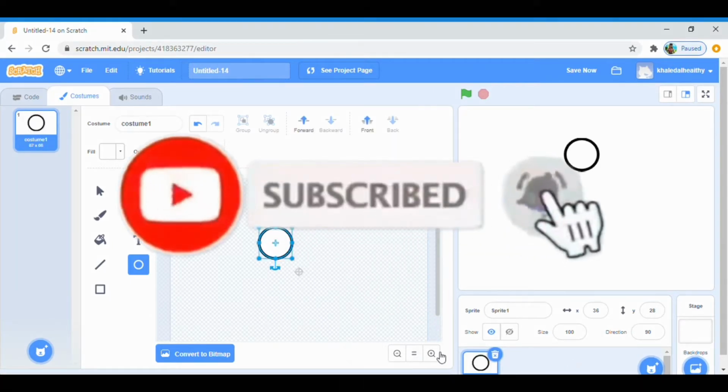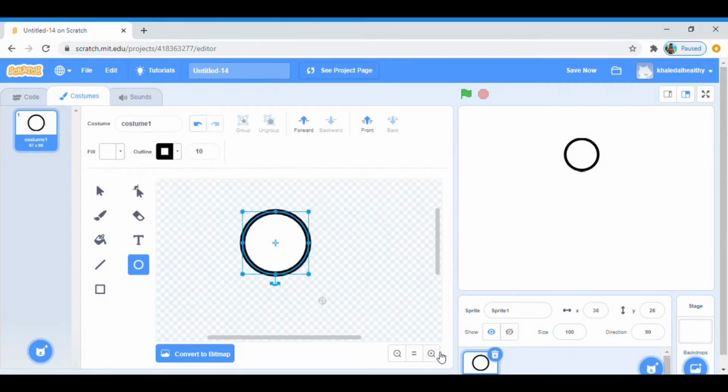So you want to actually see the gun. So you go to line, and then you just make a line here, like he's holding a gun, like that. So we can make it a pistol.